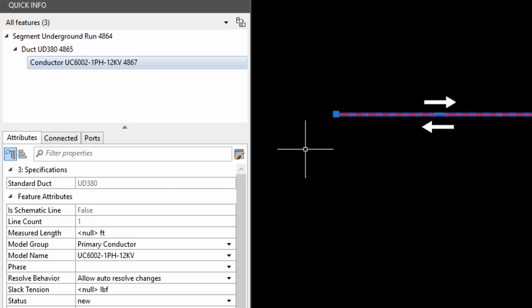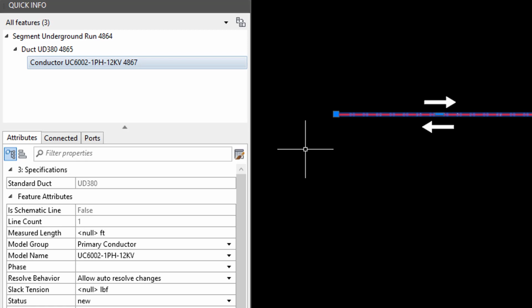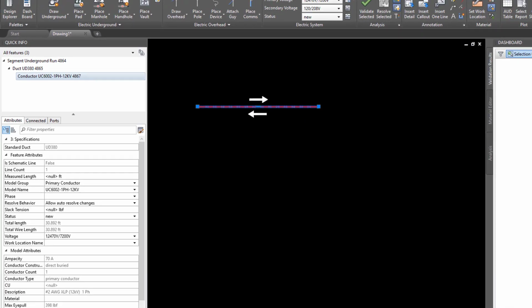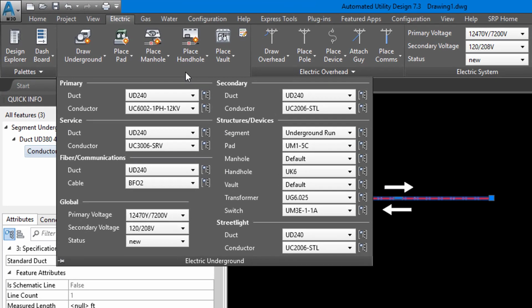The bottom line here is that instead of needing to specify a default for both cable and duct, all I need to do is choose the conductor I want, and the duct size is automatically determined. Now before we finish, you might want to do a bit of cleanup to avoid confusing designers. Editing the default screen has already been covered in other videos, but quickly I'll show how you can use the AUD options command to remove the duct selections from the default screen.